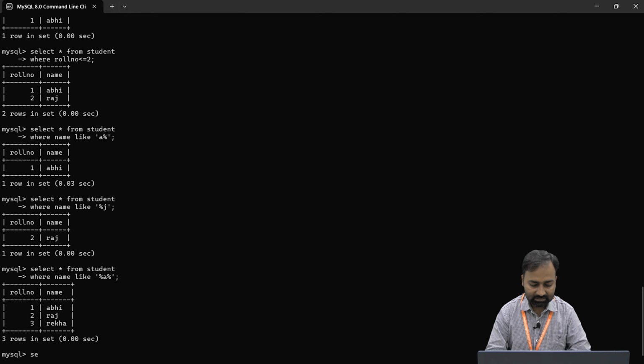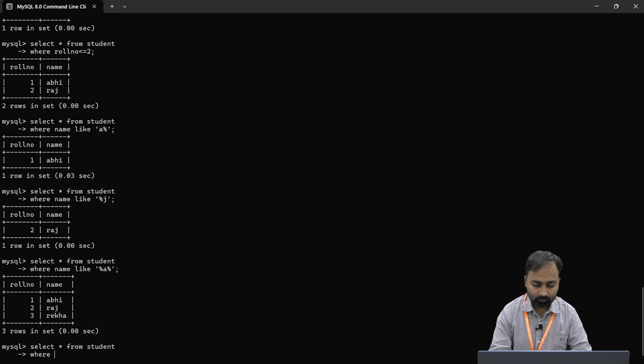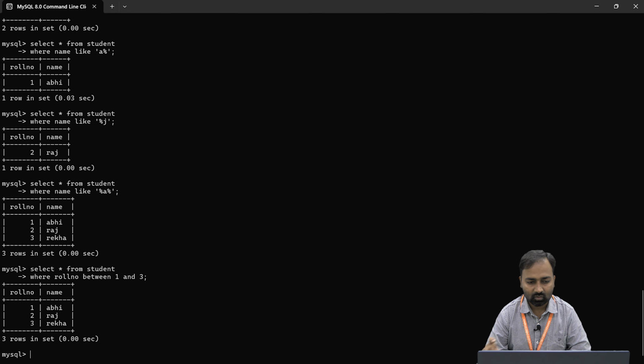Here you can see select star from student where roll number between. Now the starting range, suppose I have given 1, and the ending range, here I have given 3, semicolon, enter. It will display all the records of the students with roll number starting from 1 and ending with roll number 3. Whatever start range and end range you give, all those records will get displayed.